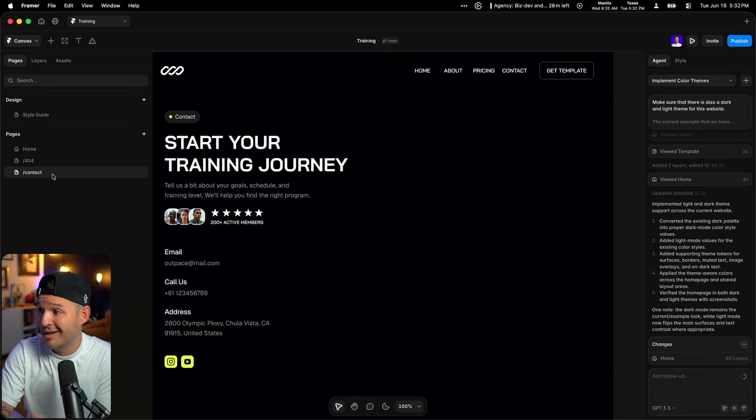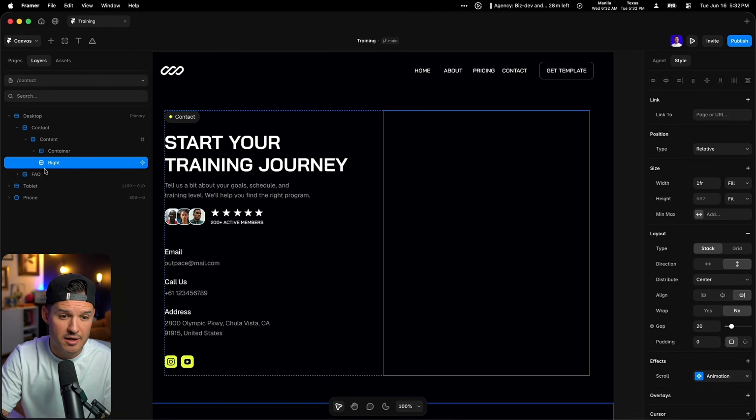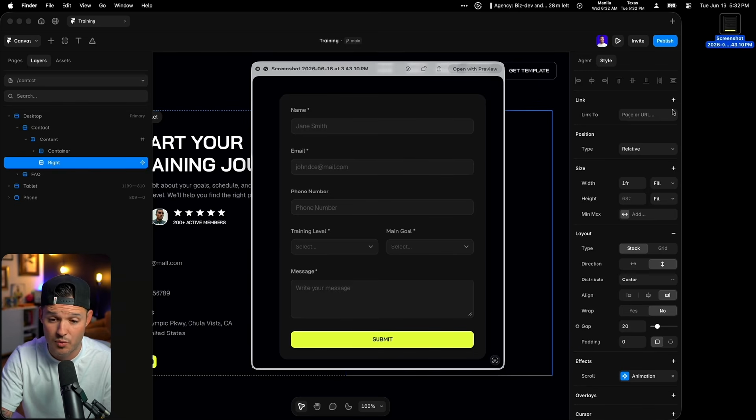We do have a contact form, but we haven't filled in that contact form. So it's sitting inside of this right container. And I have a screenshot of a contact form, or a design for one that was referenced, sent to me by a colleague. I want to implement a contact form native in Framer that looks like this.